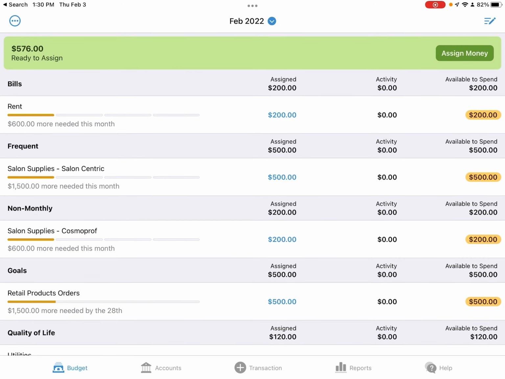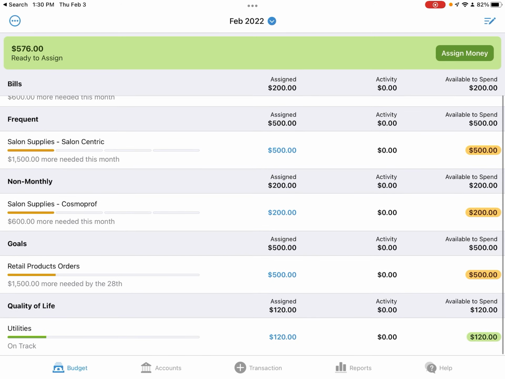You could pay up extra right now on those bills, but typically I like to add it to something where I am saving it up for. So the best choice here would be one of those goals. So retail products or utilities would be a great place to put this money. And as you can see, the ones that are in the yellow are going to be on track and staying where they need to be. The ones that are green are fully funded for the month. And if they're ever red, then you have underfunded those accounts and you need to allot more money for them.